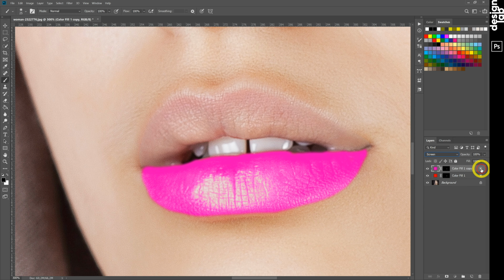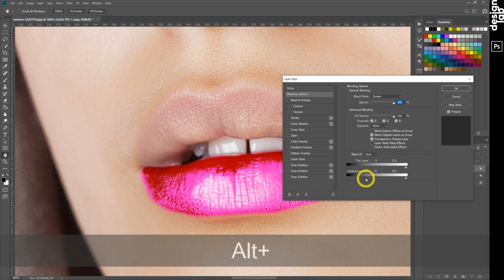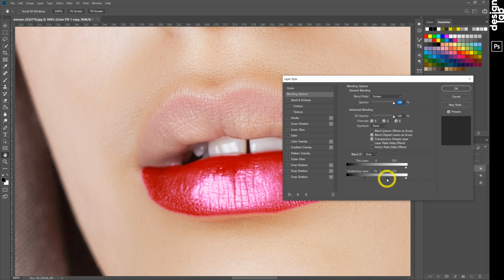Double-click on the layer to open blending options. White marker to the right. And now we play with the black marker. Move it to the right a little bit. Split by the Alt key and create a smooth color transition. Perfect.